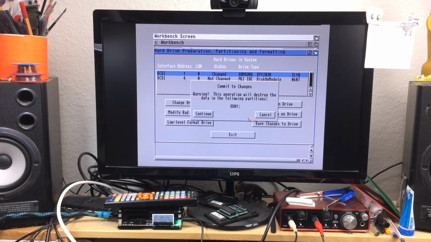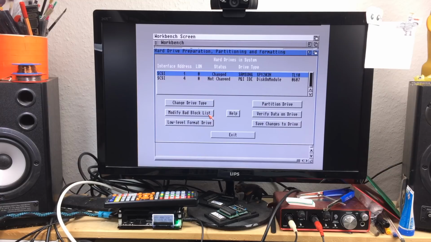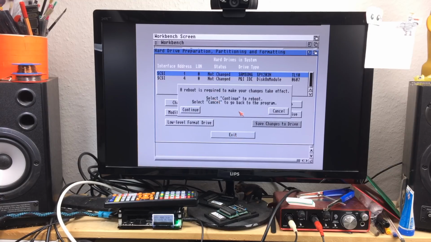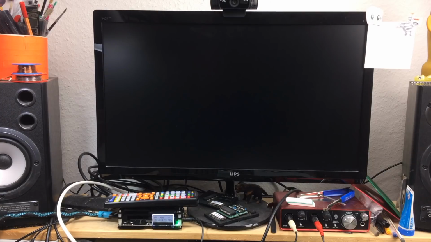Save changes to drive. Okay, this operation will destroy the data in the following partitions. SH1. Yes. Okay. A reboot is required to make your changes take effect. Select continue to reboot, select cancel. Okay, let's try. Maybe that's all we have to do. Or maybe we have to fiddle with the size a bit and set it even higher. But maybe this just works. Let's see.